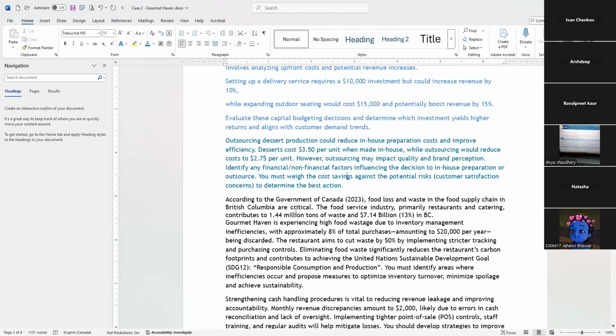Now, according to the Government of Canada, food loss and waste in the food supply chain is critical in British Columbia. The food service industry, primarily restaurants and catering, contributes to 1.44 million tons of waste and 4.14 billion, 13% in BC. The restaurant has experienced high food waste due to inventory management inefficiency, with approximately 8% of the total purchase amount, $20,000 per year, being discarded. The restaurant aims to cut the waste by 50%.